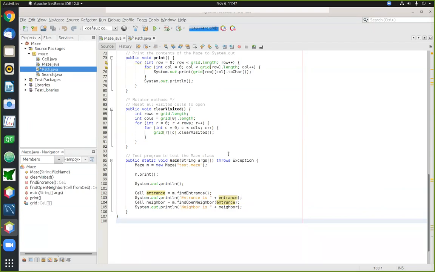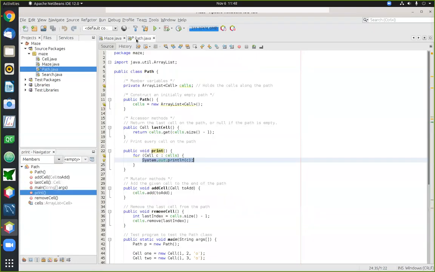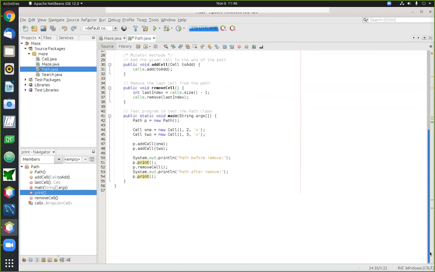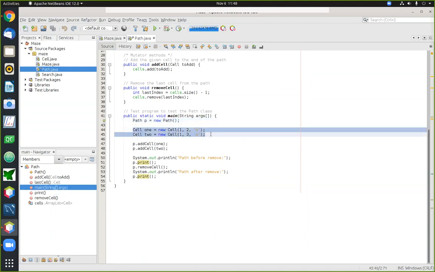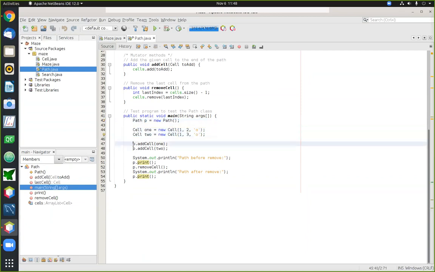Now I've also written a test program in the path class with exactly the same motivation. The motivation again is, once we've constructed a class, to test it and see that certain operations are working correctly. So in this test program, I'm going to create an empty path. I'm going to create a couple of cell objects. I'm going to add those to the path by using the add cell method.